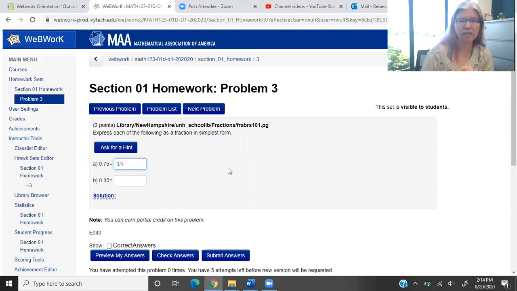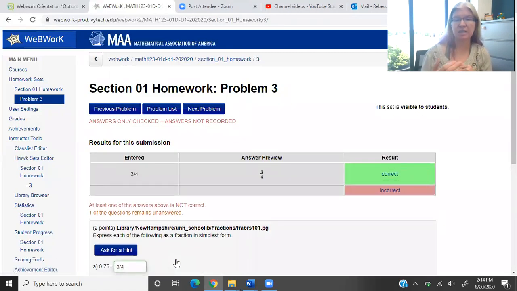Now your screen will look a little bit different than my teacher view here, but as soon as I click check answer, it's going to check it. It's going to tell me what's right and what's wrong. It's going to give me credit, and it's going to save that information back to Ivy Learn, so I know exactly what my current score is on this homework.